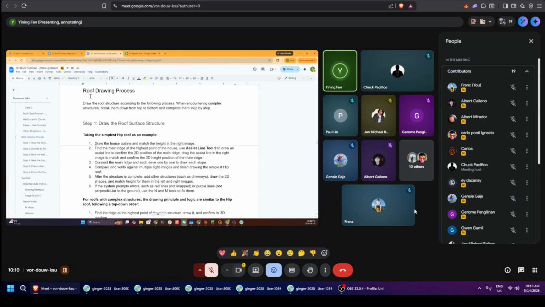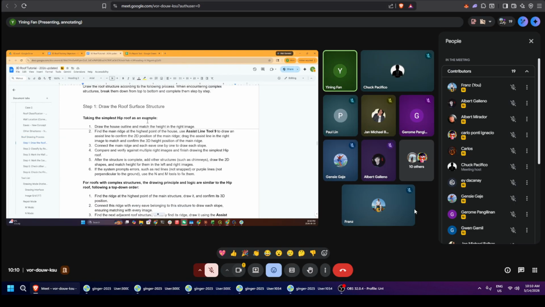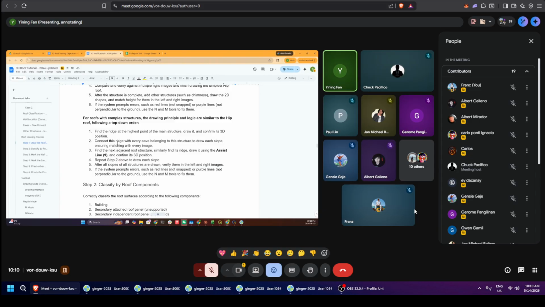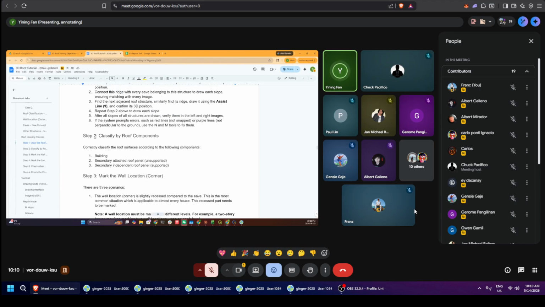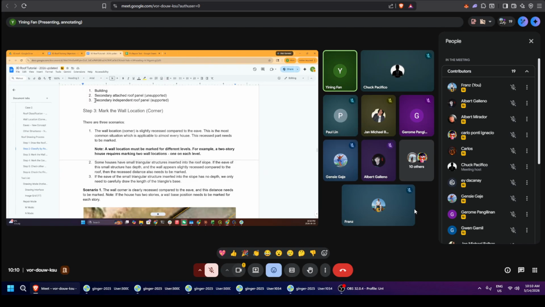So the general roof drawing process would be: first, draw the roof surface structure, following the same mechanism as before. Once this part is done, you can classify by roof components, like classifying whether this is an unsupported roof panel or an independent roof panel. The third step would be to mark the wall location.